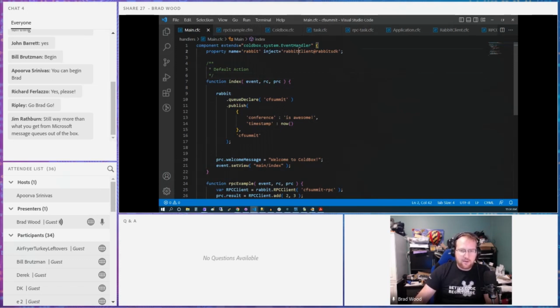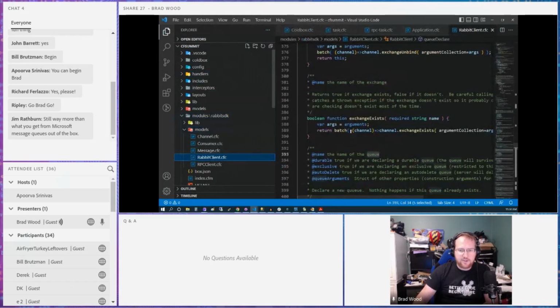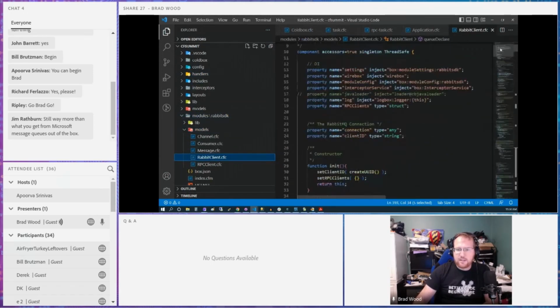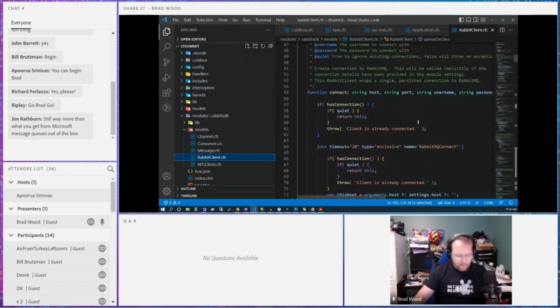So I'm just injecting my Rabbit client. If you're not familiar with WireBox and ColdBox, this is just the name of the CFC at the name of the module; that's all this convention is. If you weren't using ColdBox, you would just use createObject and point to the Rabbit client CFC, which exists under here. You would create this directly, and then pass in your configuration. Okay, so back to my example.